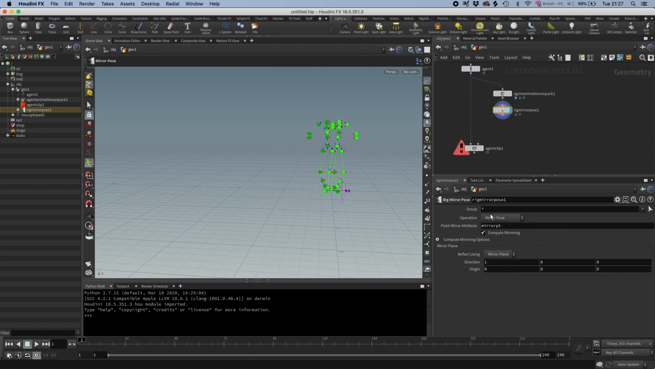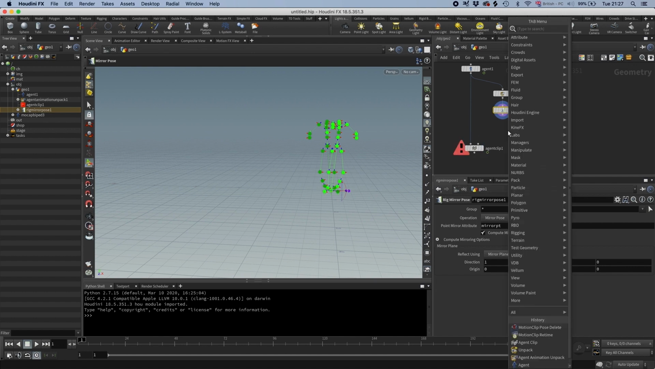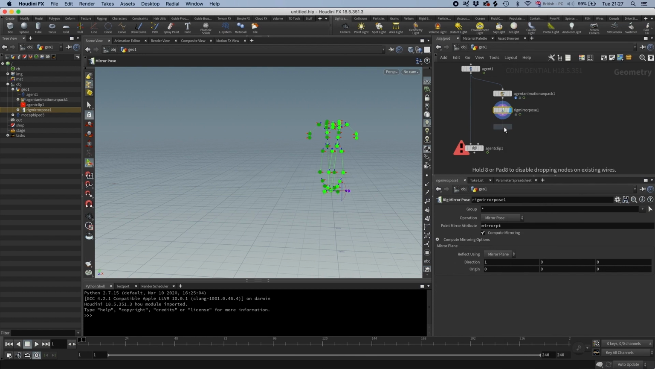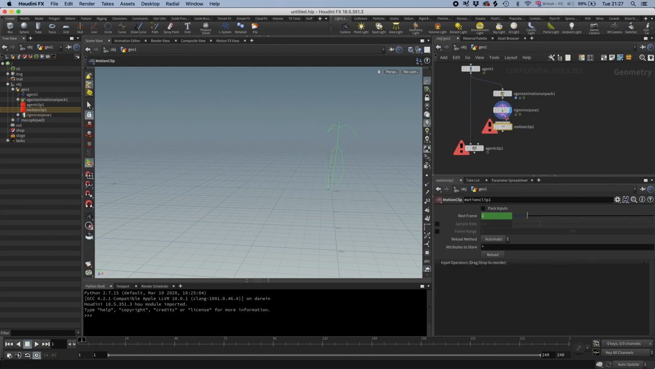And now we have it as a pose, and that won't work with the agent clip node. So we need to convert this to Motionclip, but that is very straightforward. We just need to drop down a Motionclip node. So you can see it like that. So now it's back being a Motionclip again.